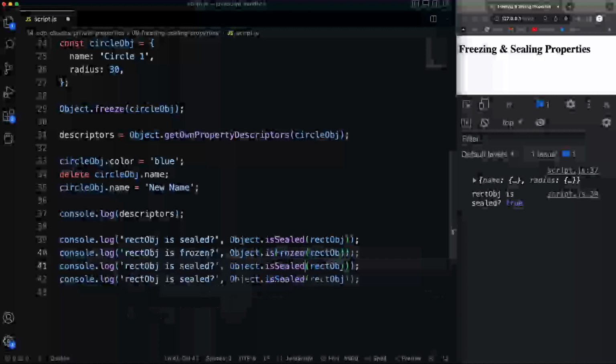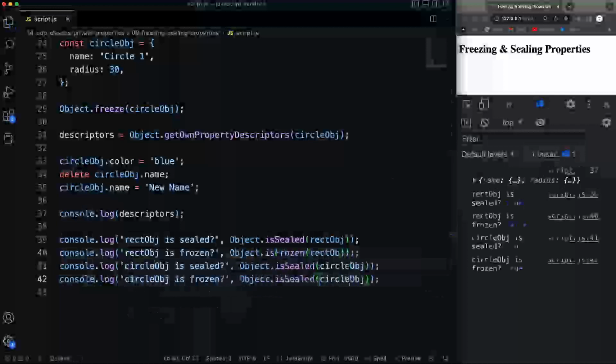All right, and then I want to do the same for the circle object. So circle object, and circle object is, this one should be frozen, because I just want to show you something here. So if this is circle and circle. All right, so if I save this, we get rectangle object is sealed true, rectangle object is frozen false. Circle object is sealed true, circle object is frozen true.